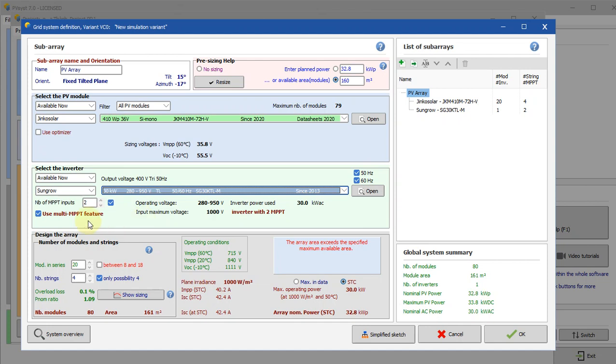It's fine, right? So we have the total number of modules about 79. So why 79? 79 modules of Zinco solar with the power of 410 watt peak. Okay, so we will use 80 as the nearest number, right? And with 80 modules we will use this.